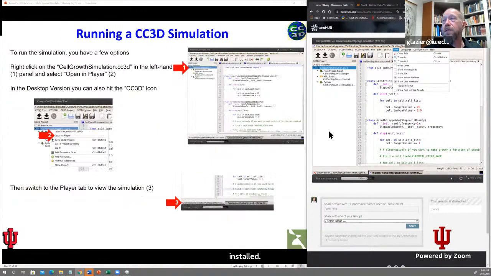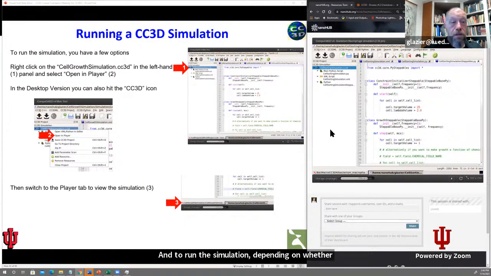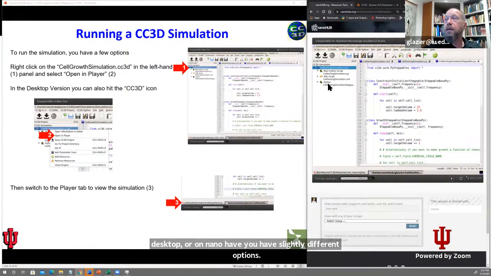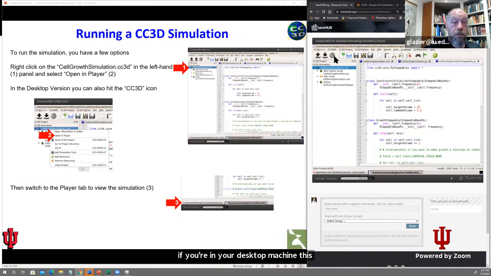And now we're going to run the simulation. To run the simulation, depending on whether you're on desktop or on nanoHUB, you have slightly different options. If you're on your desktop machine, this CC3D icon here would be blue. Clicking on that would launch the simulation in Player.